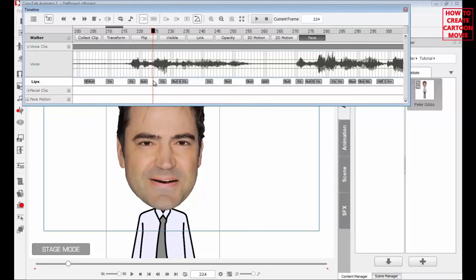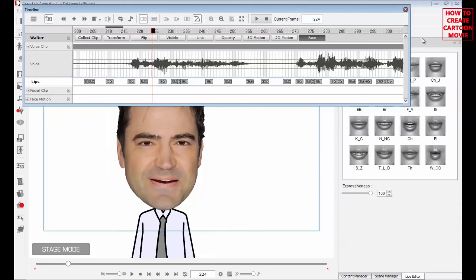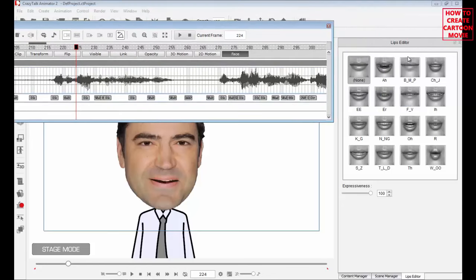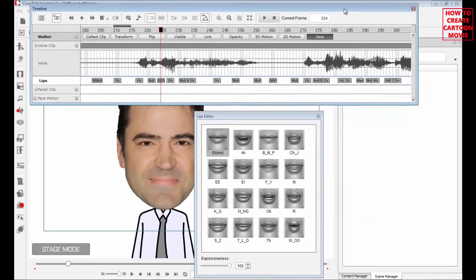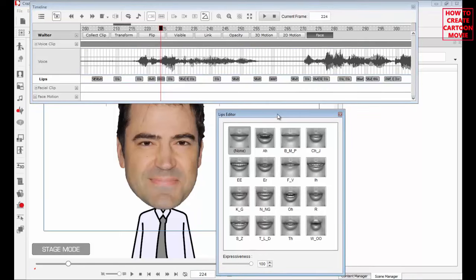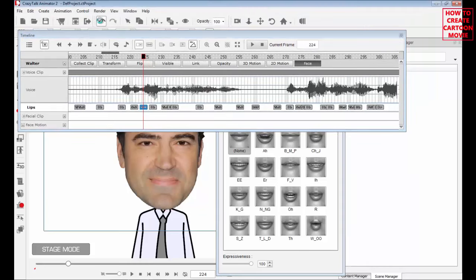I can double click inside, and this will open the lips editor, which you might find attached to the right panel, the right column where we have the content manager and the scene manager. You can easily undock that and bring it over. Now I have the ability of customizing that lip sync that we had. So for example, let me go back, undo.